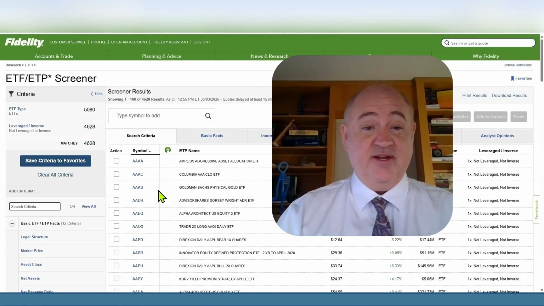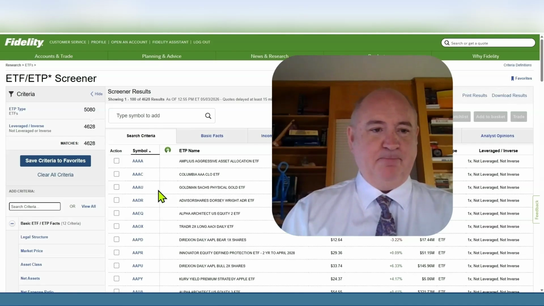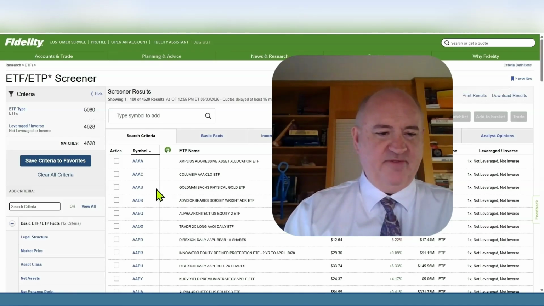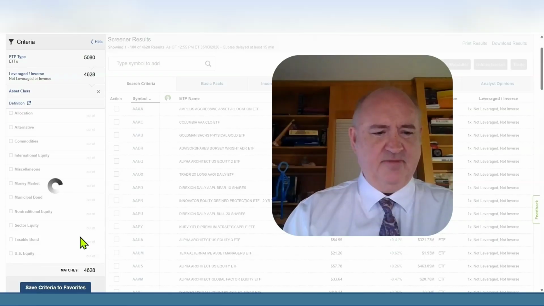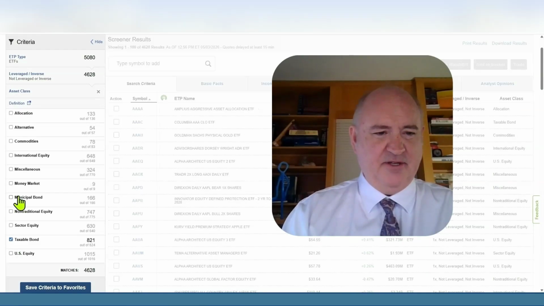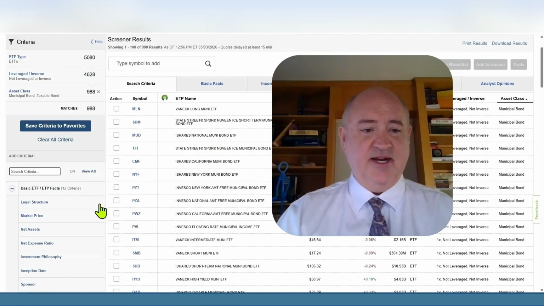We start with 4,628 ETFs. We want to limit that. So the first thing we want to do is go to asset class and just pick the bonds. So taxable bonds and municipal bonds gets us down to 900 or so.